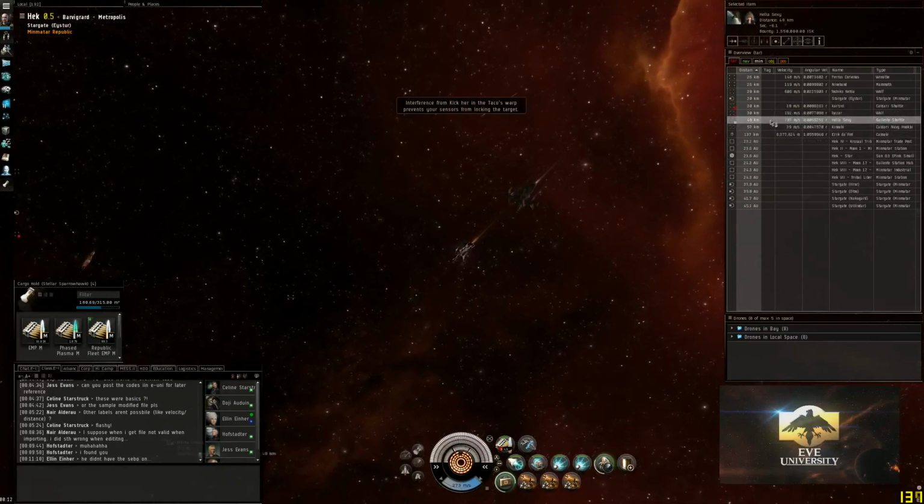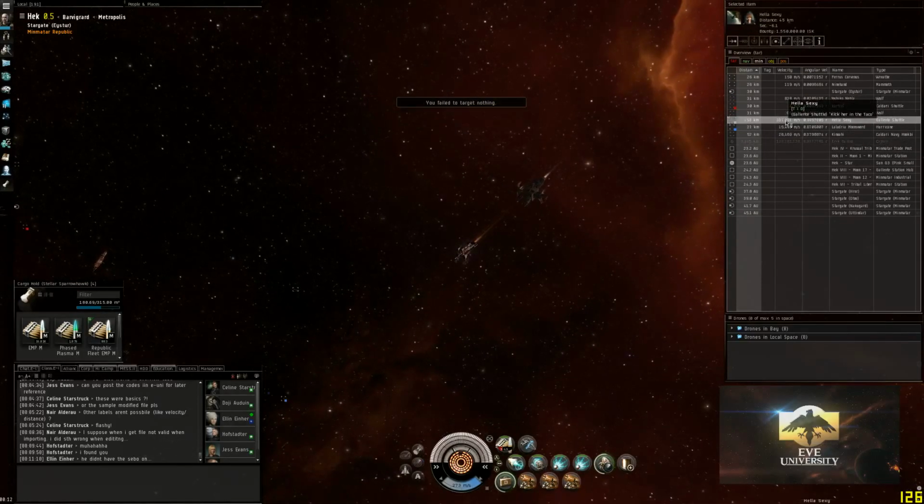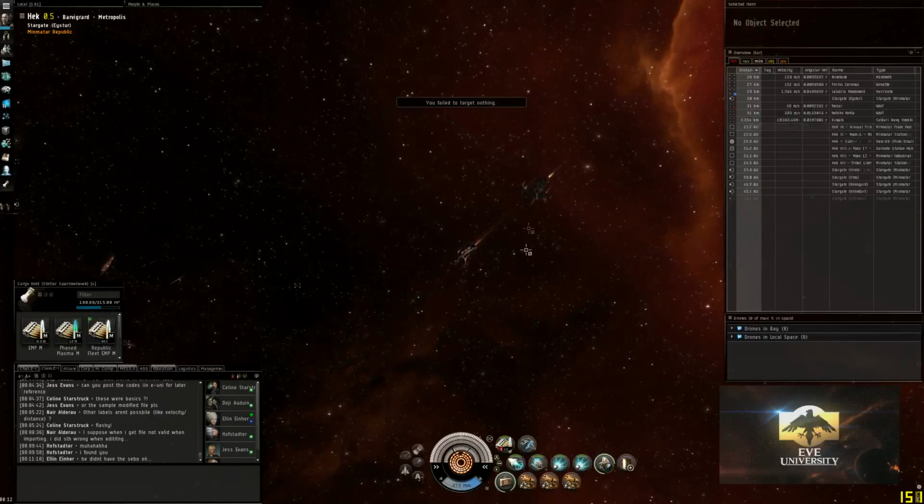And here's a flashy shuttle. He's out of my range. Oh, because he's warped away.